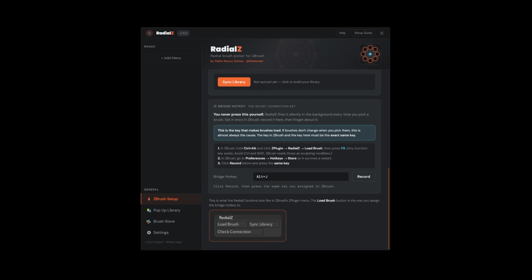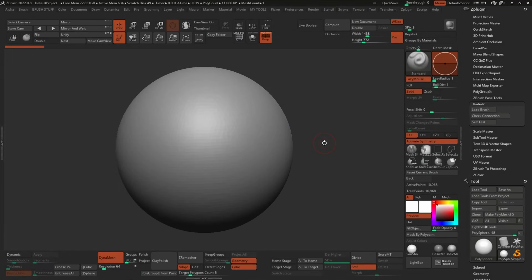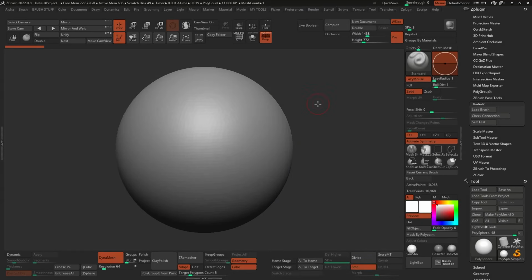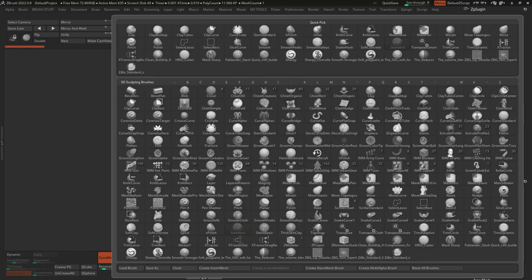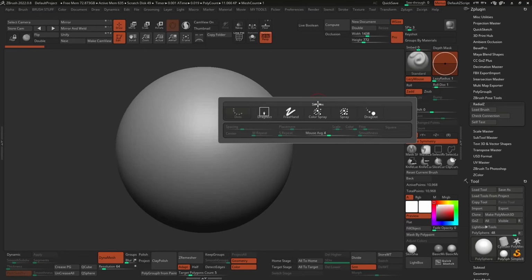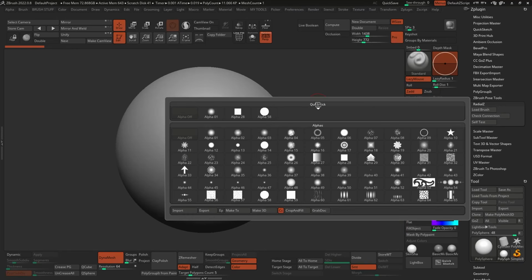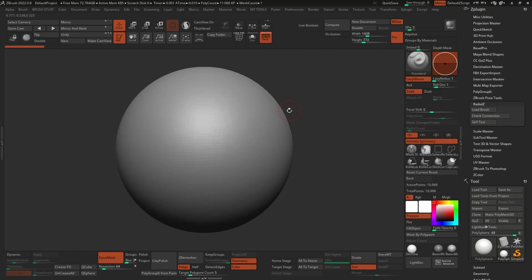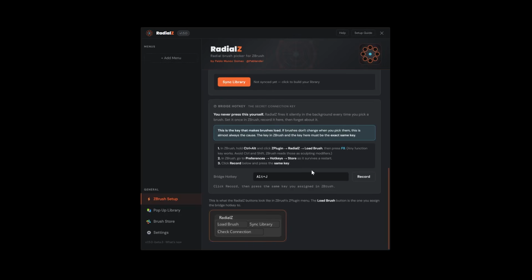So if I go back into ZBrush just to show you, and I press F1, it will bring up the quick palette, or the quick pick palette. If I press F2, it's going to bring up the brush palette, which is the same thing as pressing B. F3 is going to bring up the stroke palette. F4 is going to do the quick pick for the alpha. And F5 is going to be the texture. So those are already baked into ZBrush. I don't want to mess with those default shortcuts. That's why I recommend F6 to F12, whatever in that range works fine.